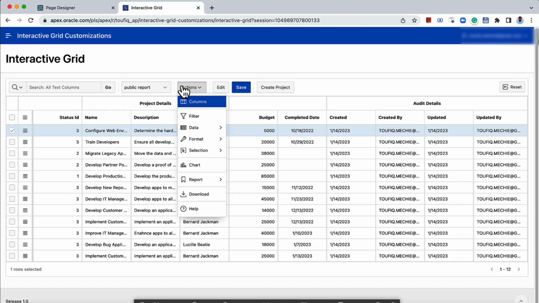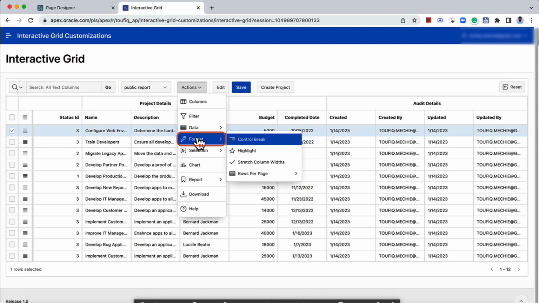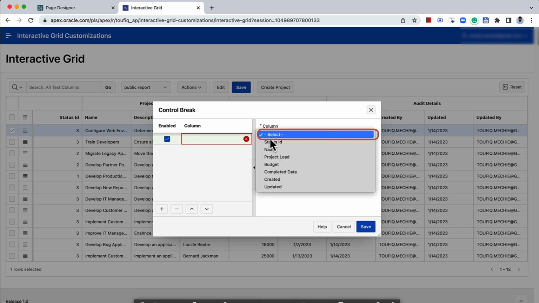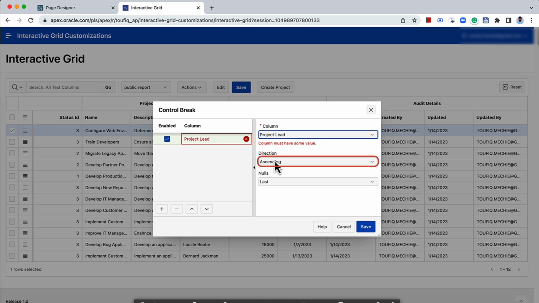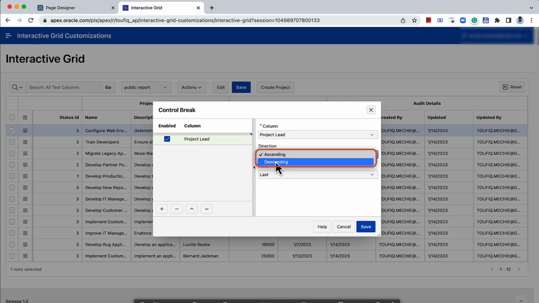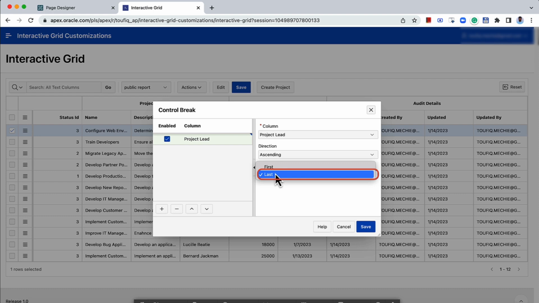And users can also create control break from the same format menu. For example, I want to create a control break on the project lead column, and here I can define how should the control break be sorted, ascending or descending order, and I can also define how the nulls should be treated.